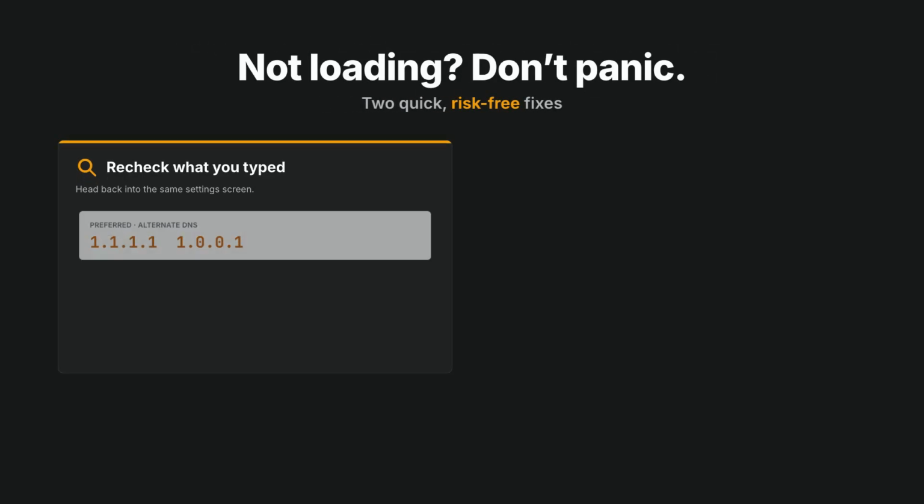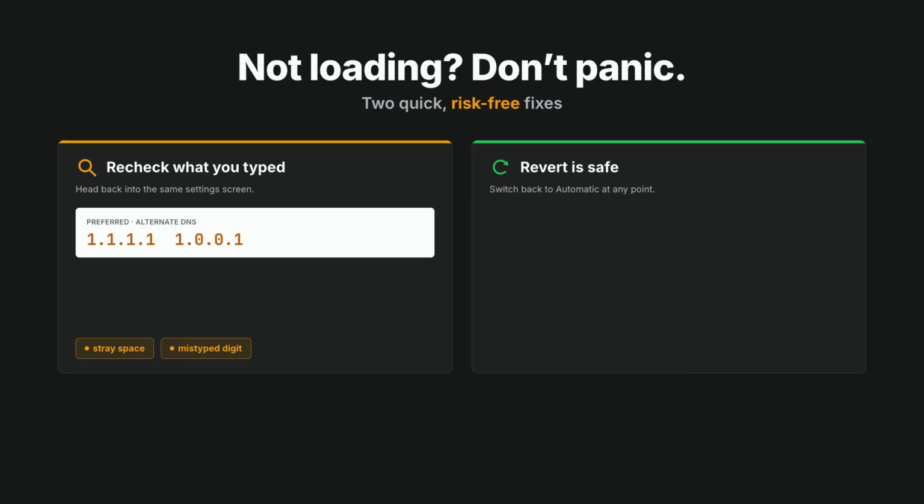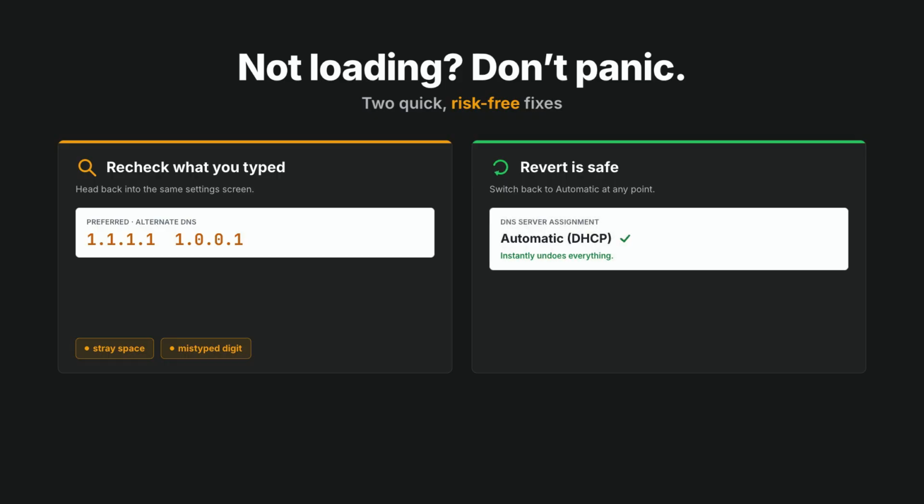And if anything stops loading properly afterward, don't panic. Head back into the same settings screen and double-check what you typed, since a stray space or a mistyped digit in those address boxes is almost always the culprit. Switching back to automatic at any point instantly undoes everything, so there's no risk in trying this out.